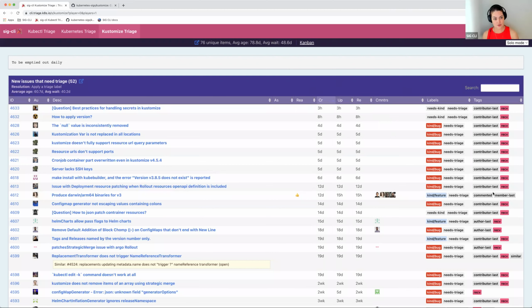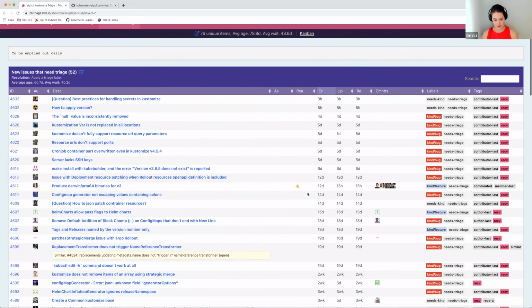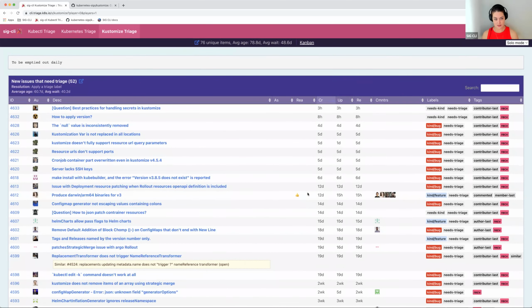So today's bug scrub, we're going to use the Kustomize triage board as usual. We have a number of brand new issues that we haven't had a chance to look at, so this time I've sorted by creation date. And I think we'll go from there, but if anyone has suggestions, feel free to speak up at any time.